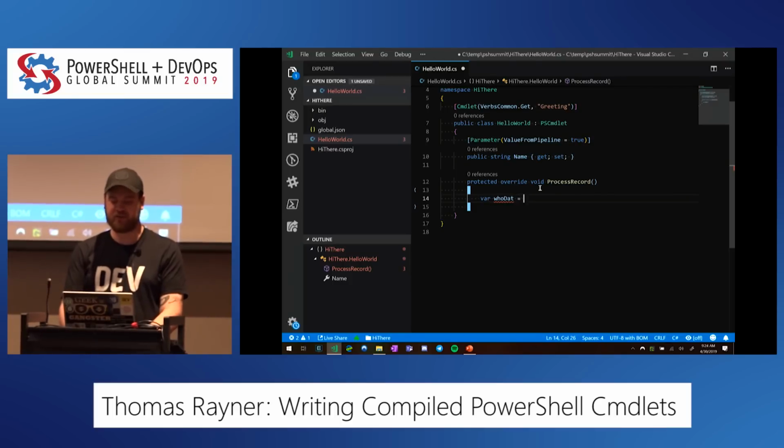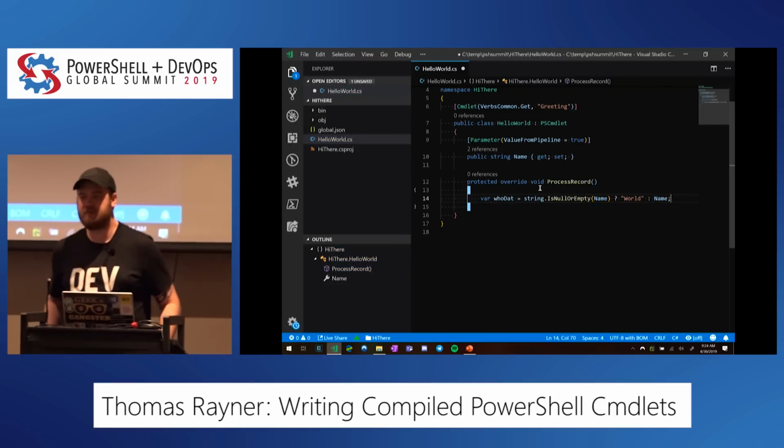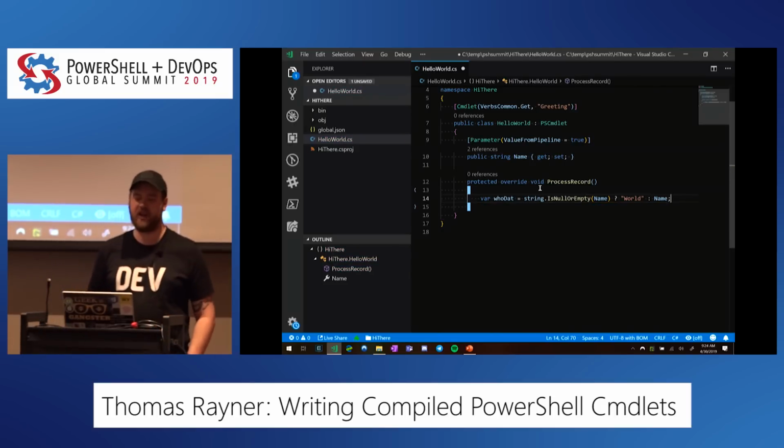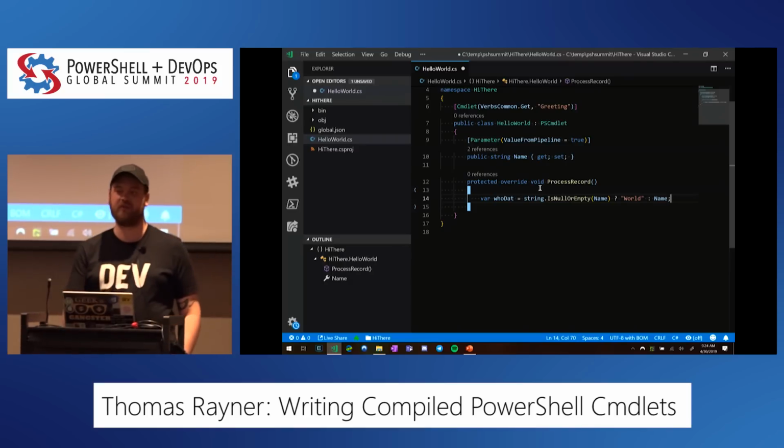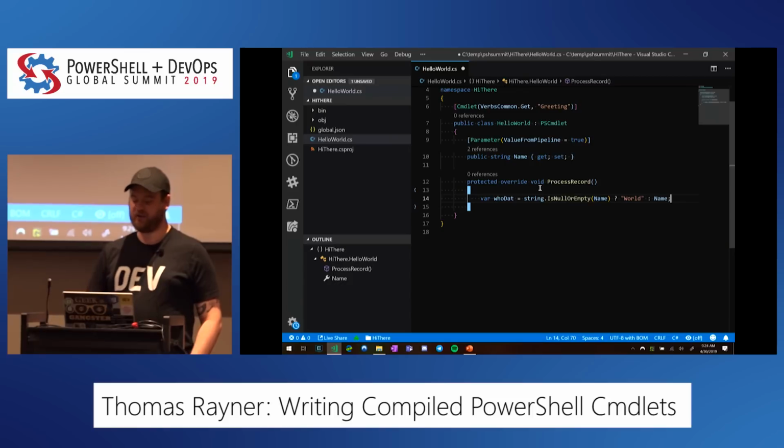And that's going to be equal to something you can't do in PowerShell at this time, a ternary expression. I'm going to write string is null or empty name, and then it'll be world if it's empty, and it'll be name if it's not. C# people, maybe you know what I did there. PowerShell people who are seeing this for the first time, maybe you don't. This is much more terse than you're used to seeing in PowerShell.